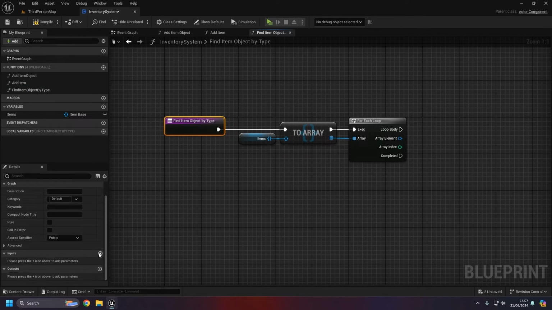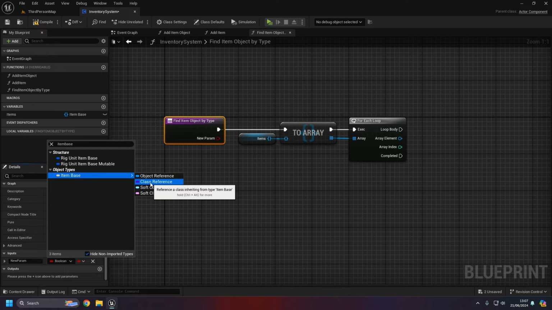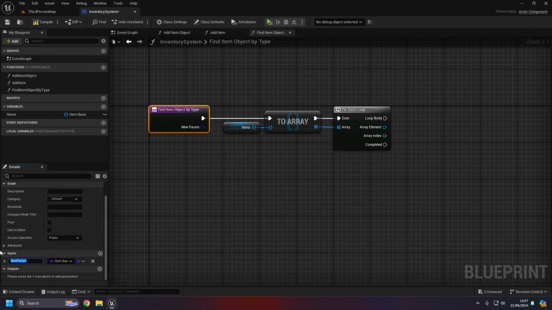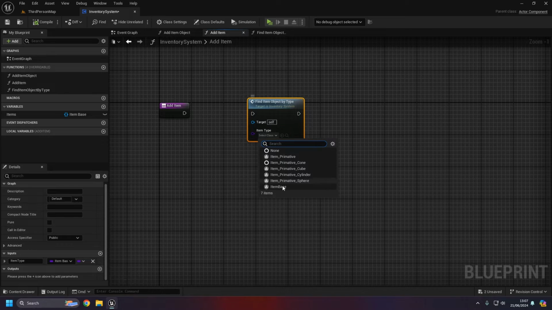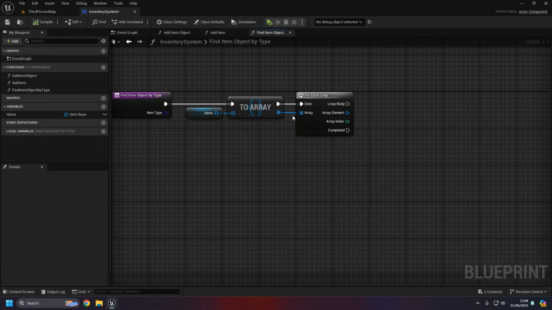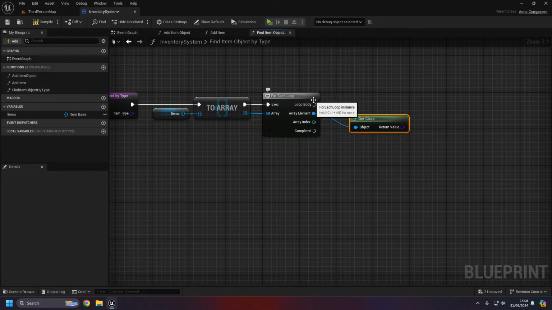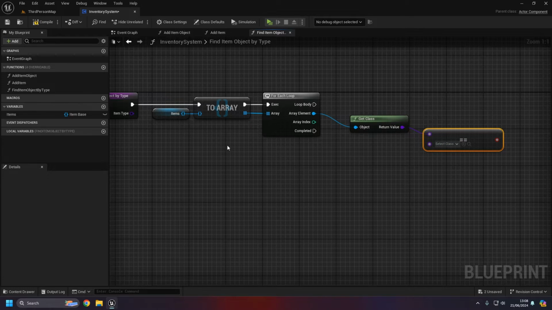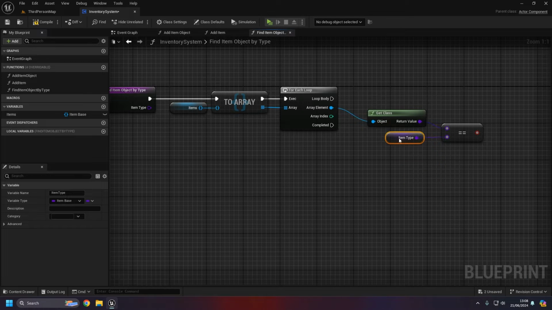We do need an input on this function, and this needs to be the item base, and that needs to be of type class reference. So I'll call it item type. So when we actually call that function, we'll be able to pick the type of class that we want. With that done, from the for each loop, we can run through and get class, and then we can do a check to see if that is equal to the item type that we're passing into the function.